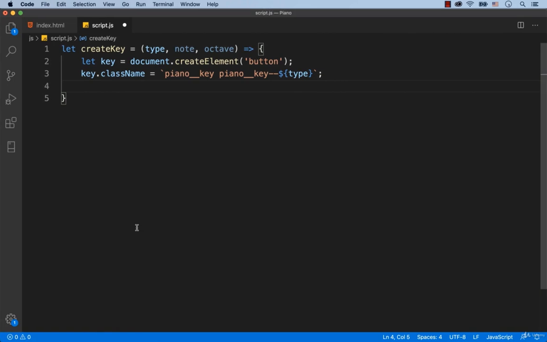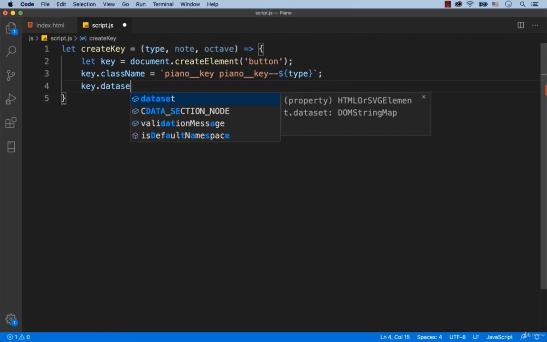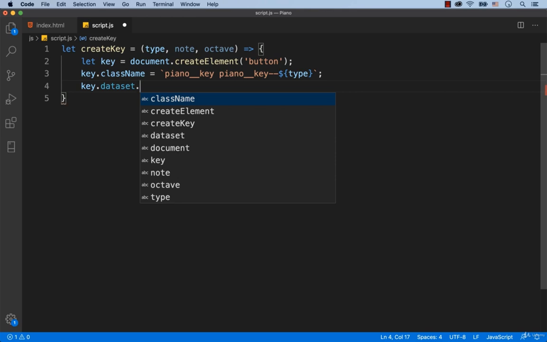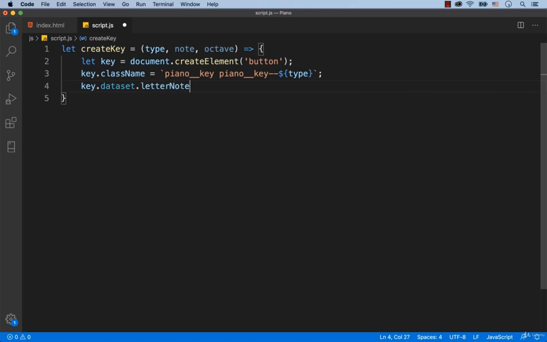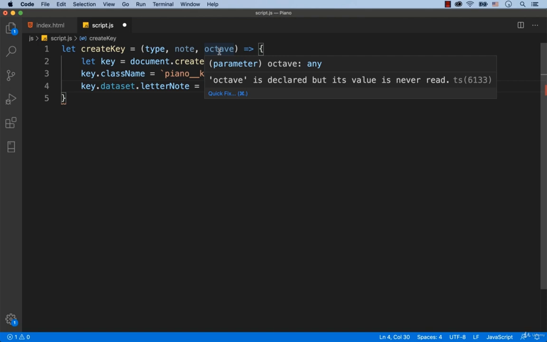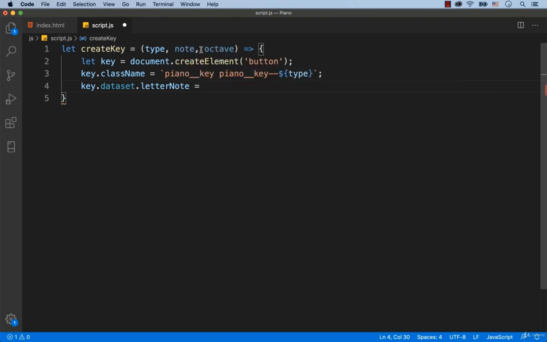So we type in key.dataset, and then let's call a data attribute letterNote. Then for the white keys, we need to insert the argument called note plus the argument called octave. For the black keys, we need to insert the value of the note argument plus the sharp sign and the octave. Let's use the ternary operator. So we type in if type equals to white, then note plus octave. Otherwise, it has to be note plus sharp sign and plus octave.